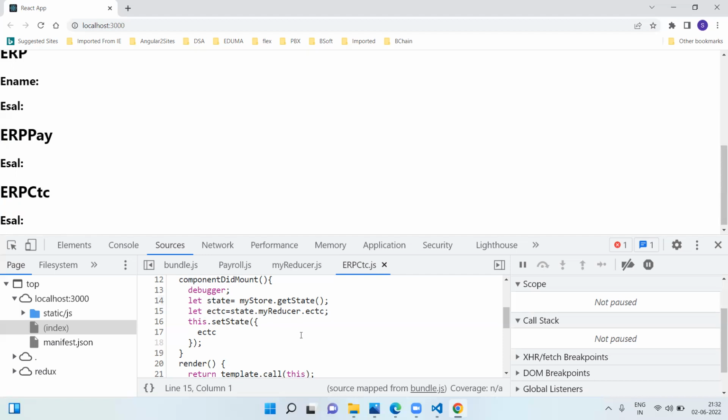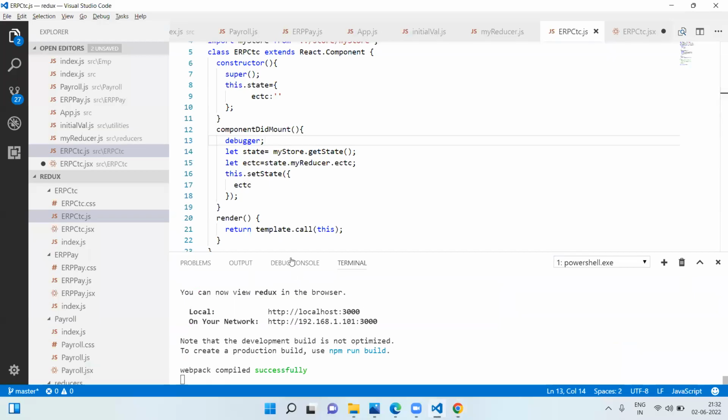We have to write this now. You understood why it is not happening. So we wrote this code in component did mount, but we have to write this in component did update. If I do that, component did update.